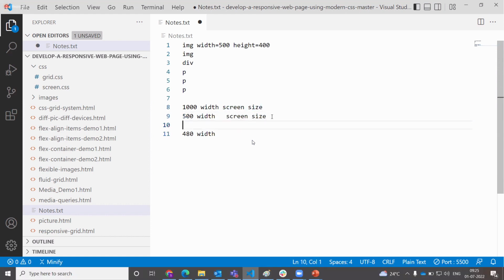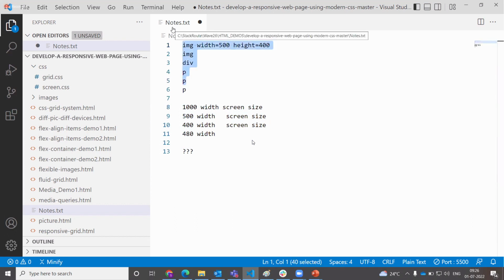The same thing if it is less than 500, let's assume a 400 wide screen size. Only part of the image you will be able to see. Image width is 500, but the screen size is 400, so I can only see 90% of the image on the screen. It is not the expected output. I want the entire image to fit on my screen. So what do we need to do? Irrespective of any screen size, my HTML needs to adapt.